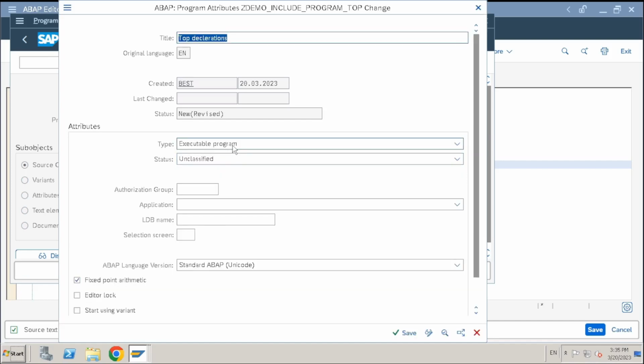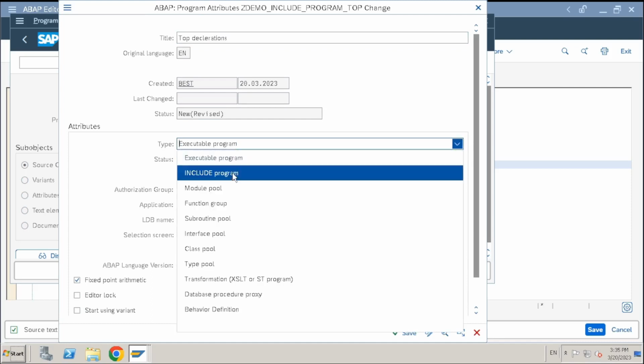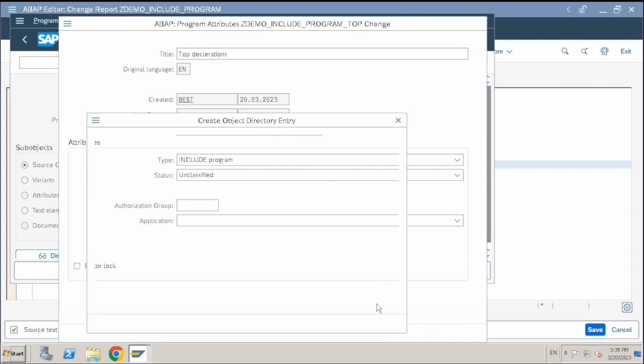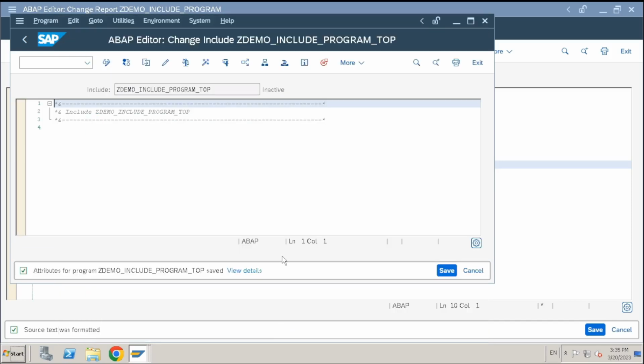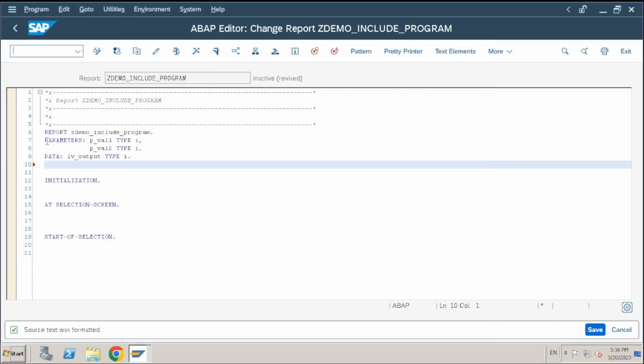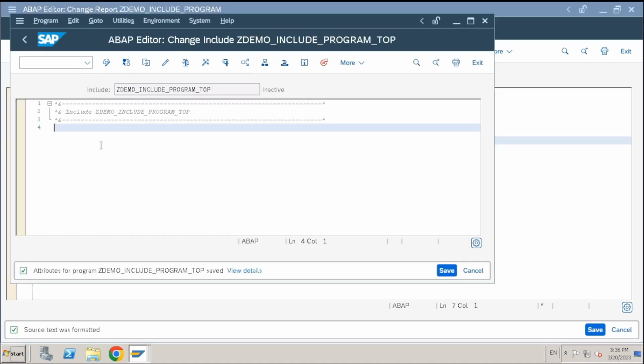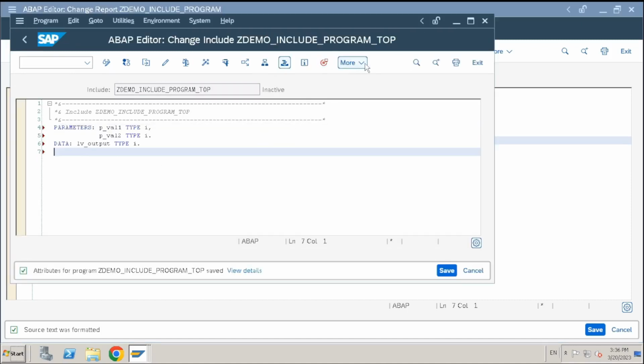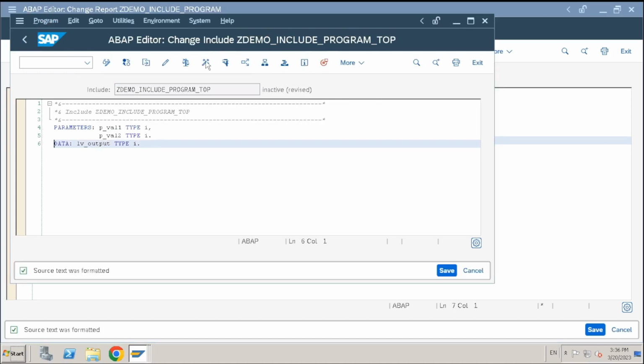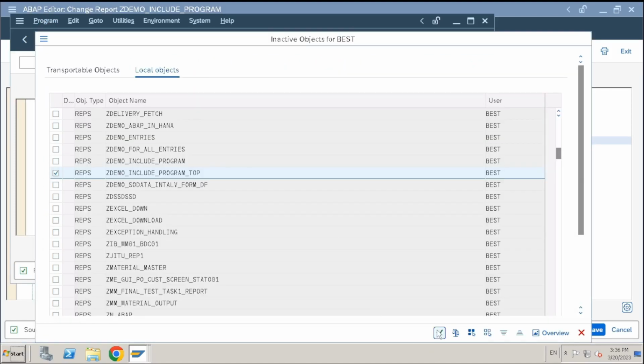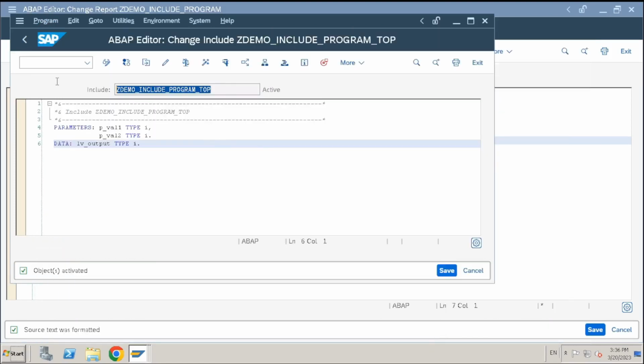What type of program should we select? Include program. Click on save, local object. Now copy these declarations, paste them here in the include program. Pretty printer. Activate the include program. The include program is activated. This is the include program name.